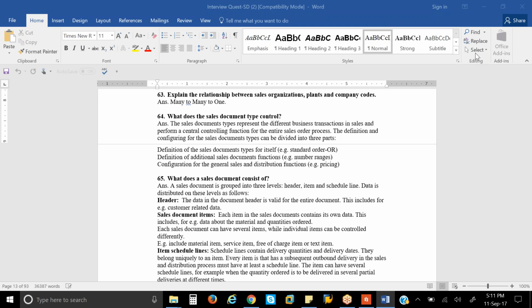So can a contract have schedule lines? I think a contract will have schedule lines only after we create a release order. My question was very clear. Will contracts have schedule lines? No, one line. That's it. Only a scheduling agreement will have schedule lines. Contracts will not have schedule lines.